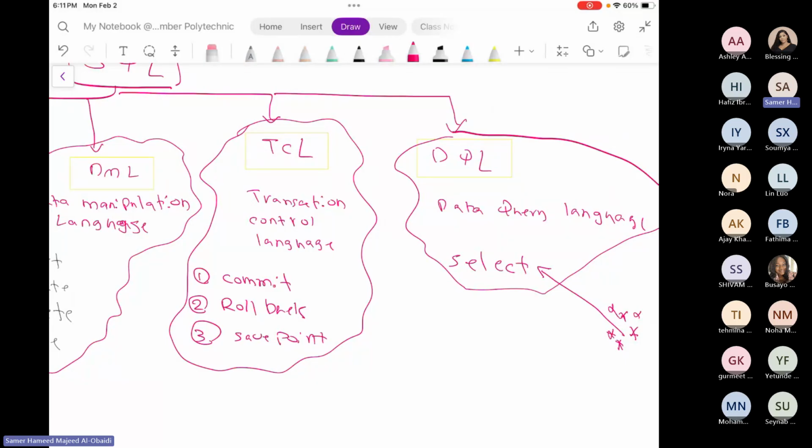Is it clear now? Okay. Now, in this course, we will cover most of these commands, not all of them.